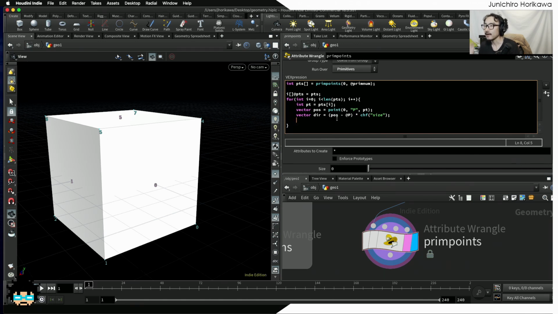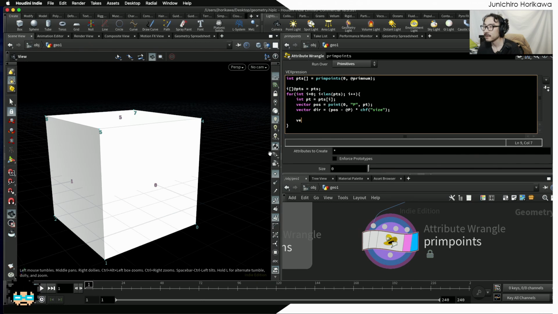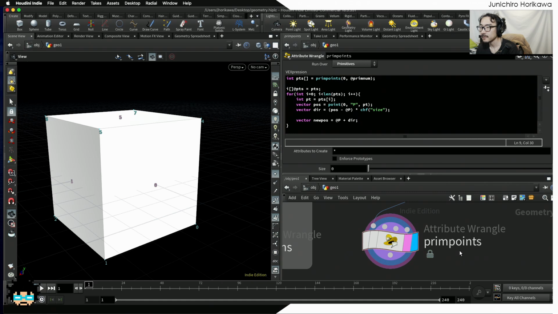Okay, now that we have this directional vector, we can create a new point somewhere in the middle right here by first naming this new position, and by first getting this center position, which is @P, and adding this directional value. Okay, and this calculation will give you the point which is somewhere in the middle between the corner and the center of the face.